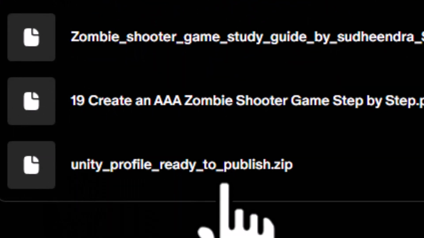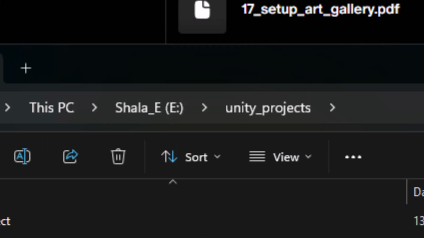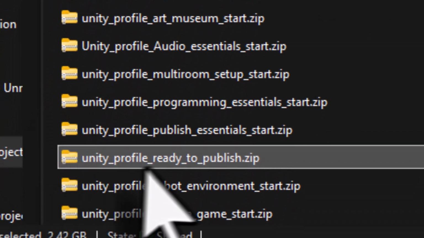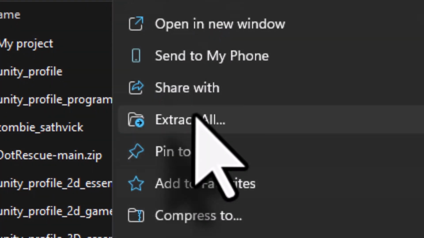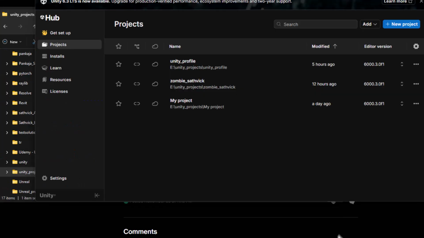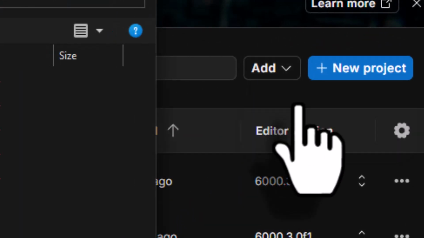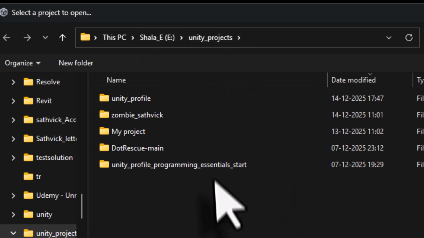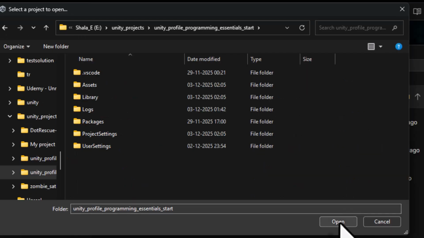Click on this link. This is around 2.5 GB in size, and once it is downloaded, copy this downloaded file into your Unity projects folder. You have it here, Unity profile ready to publish. Right click on this and choose extract all, and once all the files are extracted, come into the Unity Hub and in add, come into add project from disk, come to Unity project and open the folder that you just now extracted and click on open here.